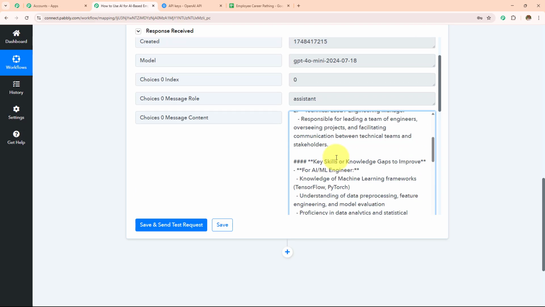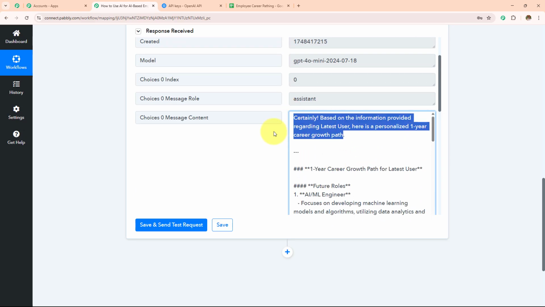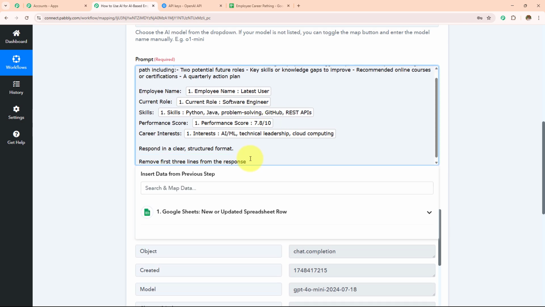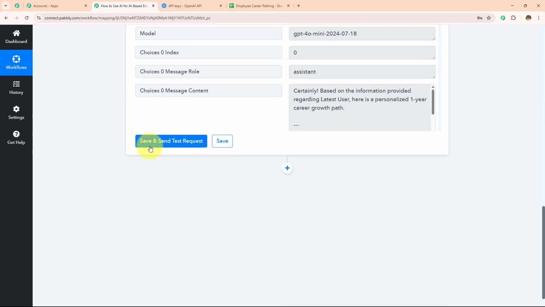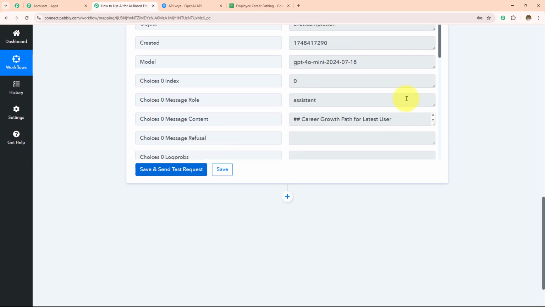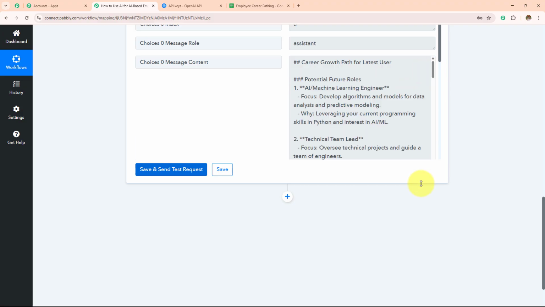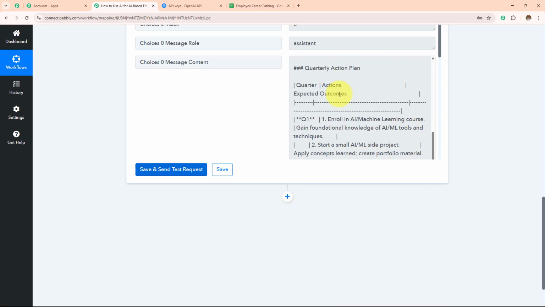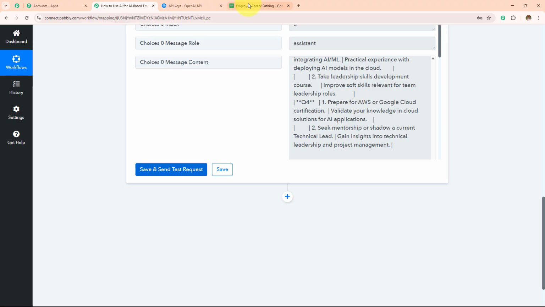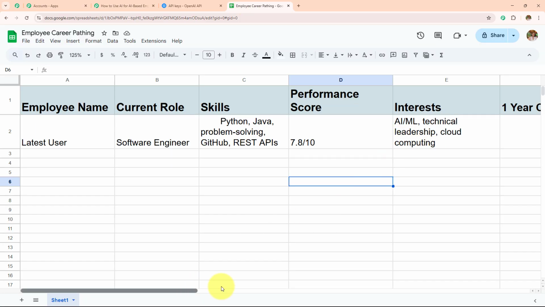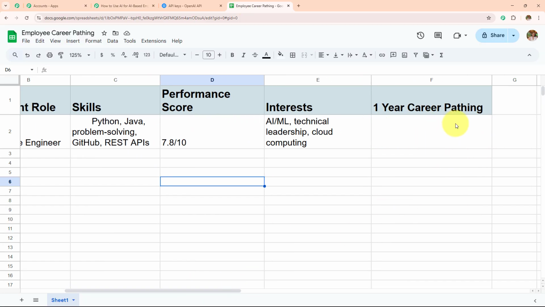I do not want these first 3 lines, so I'm going to update my prompt. So here I've written remove first 3 lines from the response. Now I'm simply going to click on save and send test request and wait for the next response. If you want, you can keep updating your prompt until you get the desired response. So here I've received this response, career growth path for latest user, and then the rest of the content is the same. Now I want to post this or update my Google Sheets spreadsheet column in this 1-year career pathing.